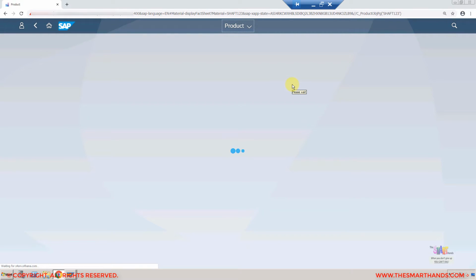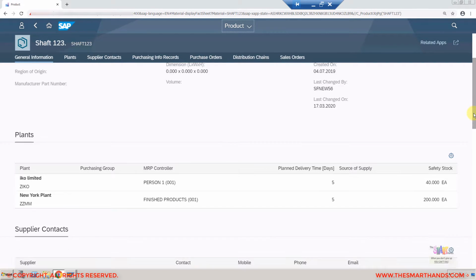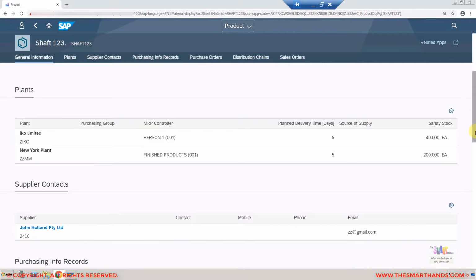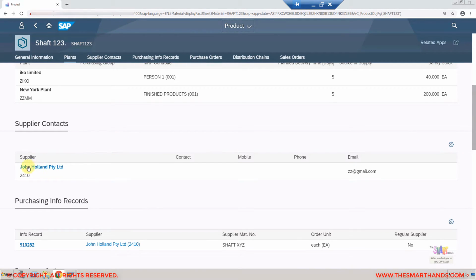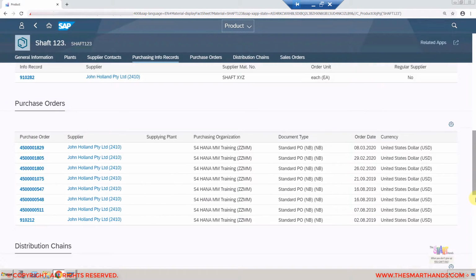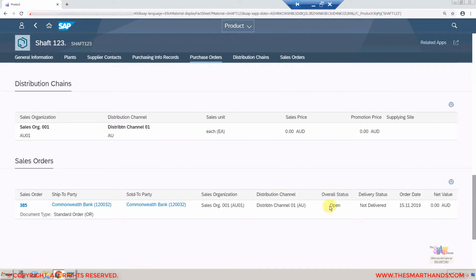So this fact sheet is all about, for example, if a PIR is maintained with which vendor, if there is any material document. So if I scroll down, you can see this material is maintained in these two plants. I can scroll down further, I can see the supplier contract is set up with this supplier. This is the PIR record, and I can scroll down further, you can see purchase orders for this one. These are the open purchase orders. Then if this material is also maintained in the sales area, that's a sales area. If there's any open sales order, you can see that here as well. So that's a fact sheet of this material.